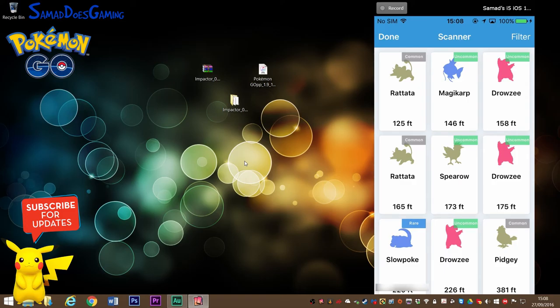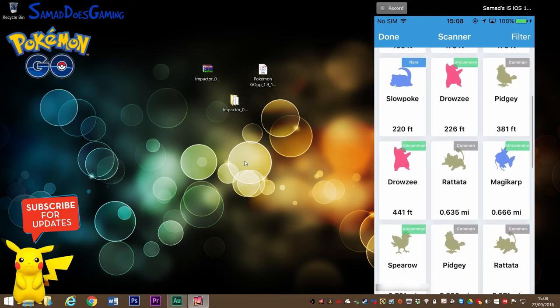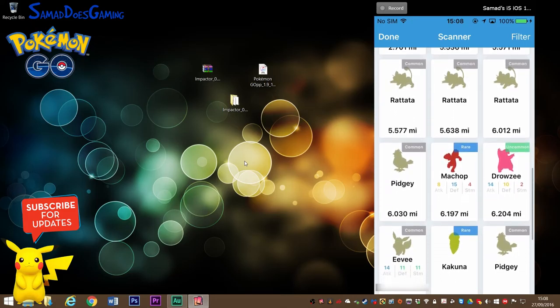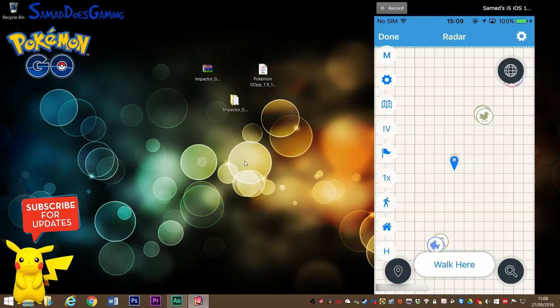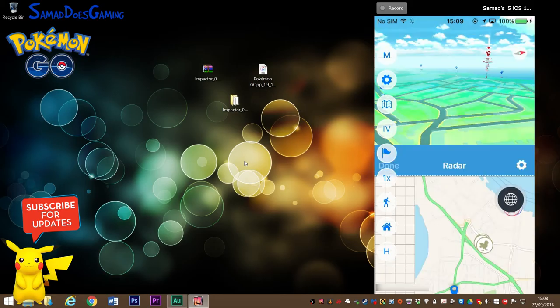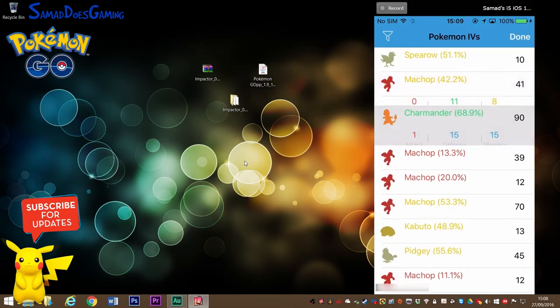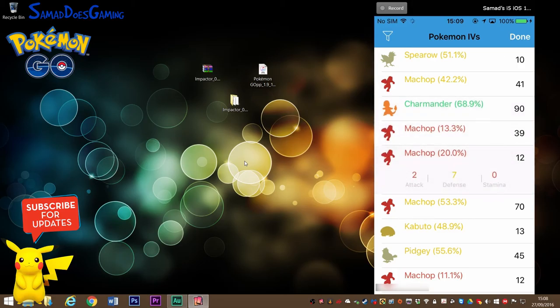Now these Pokemon are pretty far away, really far away, apart from that Rattata. So that's the scanner feature, which is still there. So that's the map. You still got the IV calculator and details, so it shows you the Pokemon IVs that you have caught and their stats.